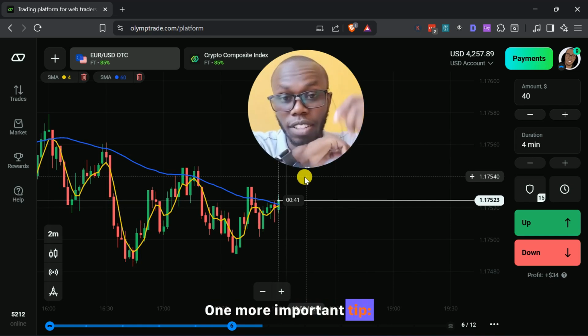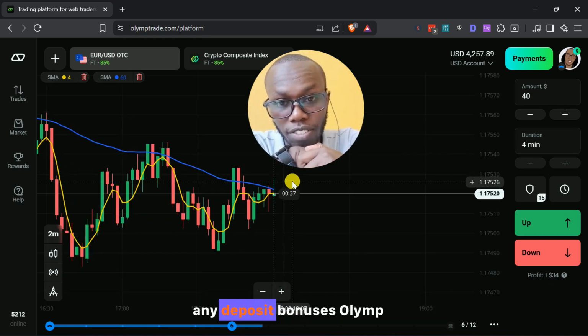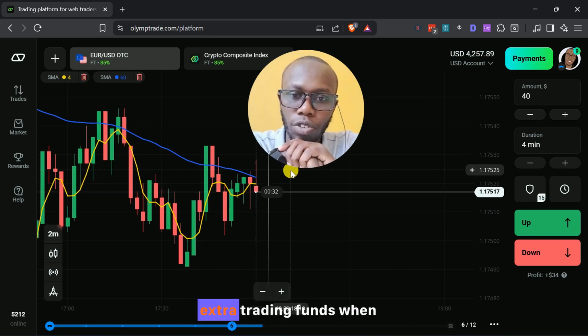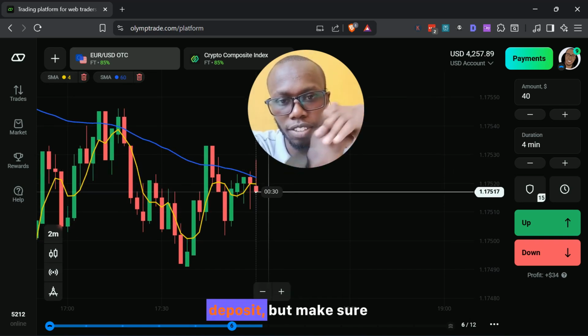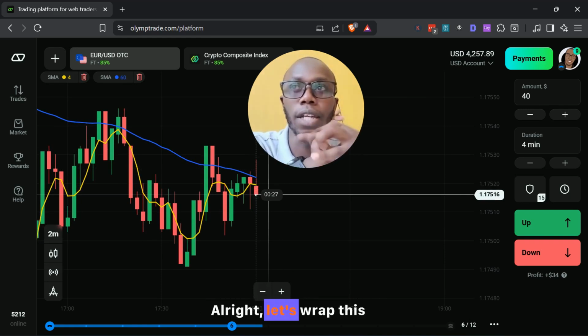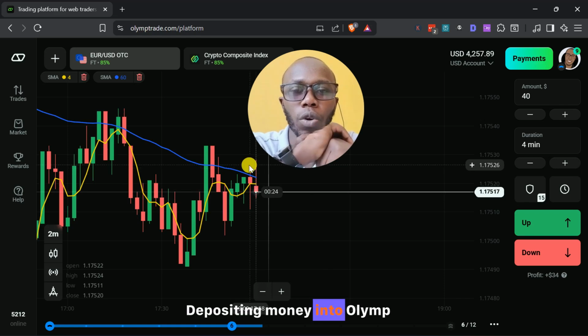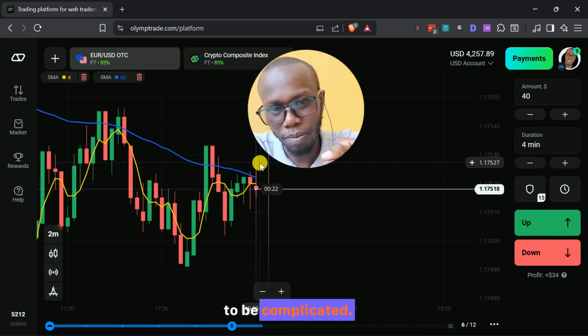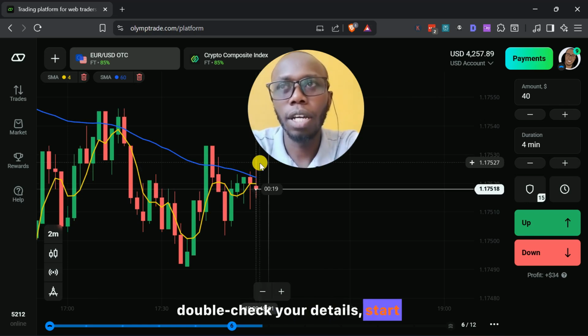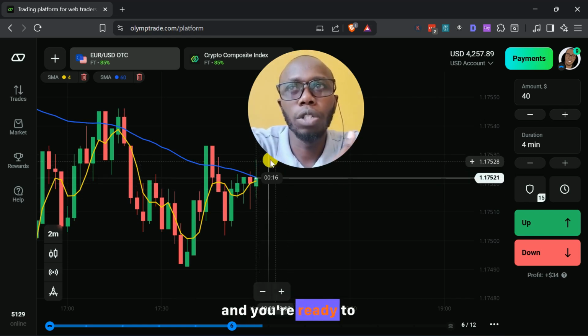One more important tip. Keep an eye on any deposit bonuses Olymptrade might be offering. Sometimes they'll give you extra trading funds when you make your first deposit, but make sure you read the terms and conditions carefully. Alright, let's wrap this up. Depositing money into Olymptrade really doesn't have to be complicated. Choose your payment method, double check your details, start with a reasonable amount, and you're ready to go.